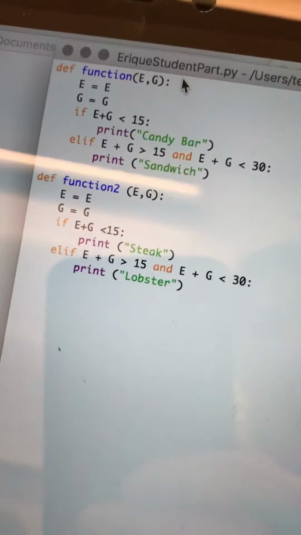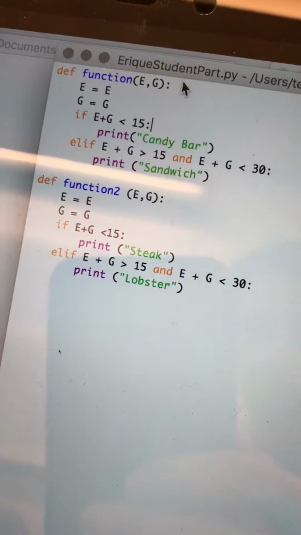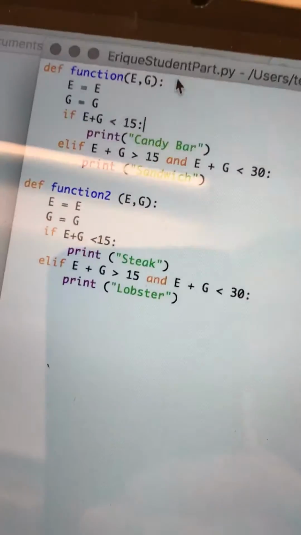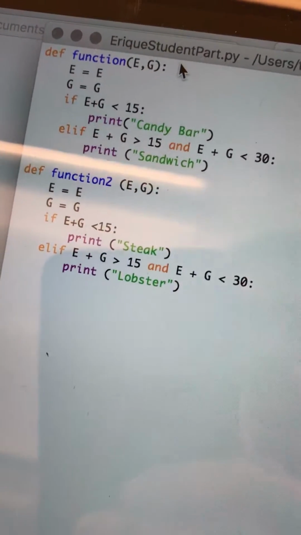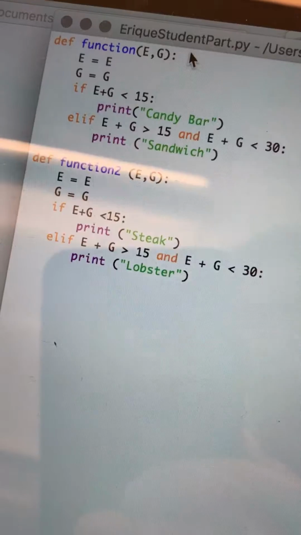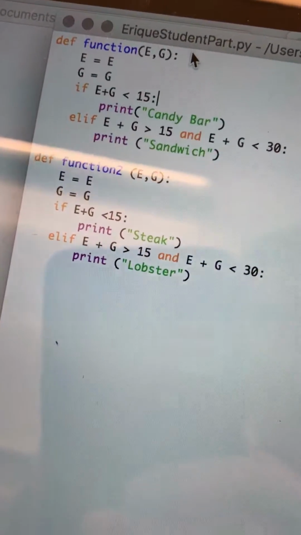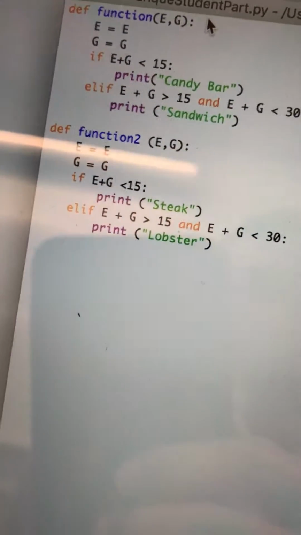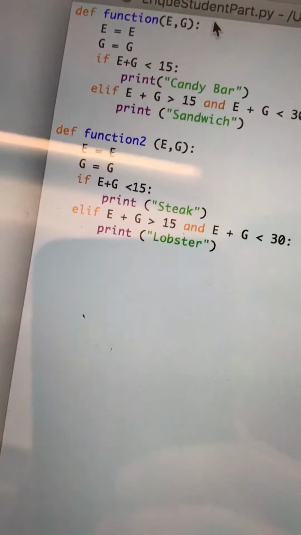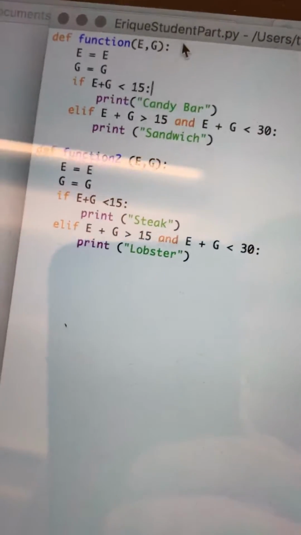On function 2, I had e plus g as my variables, and I set them equal to each other, made another statement. If e plus g is less than 15, then I print steak because that is less than $15. Then I did e plus g greater than 15 and less than 30. Then I said to print lobster because lobster is in that price range at a football game.